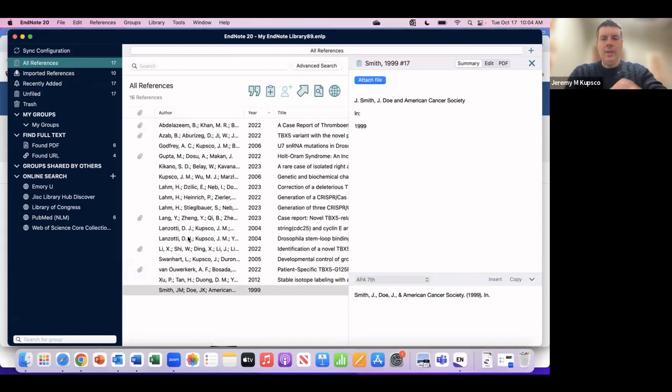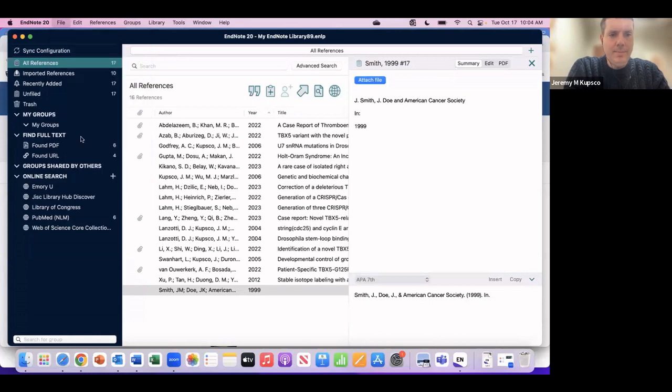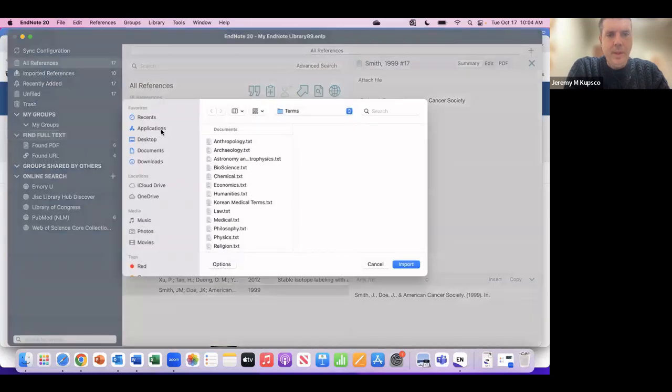And so that's how you would enter it manually. The final way you can get a citation is to import PDFs. So to do this, you go to File, and you click on Import. And you would find where the PDFs are on your computer.